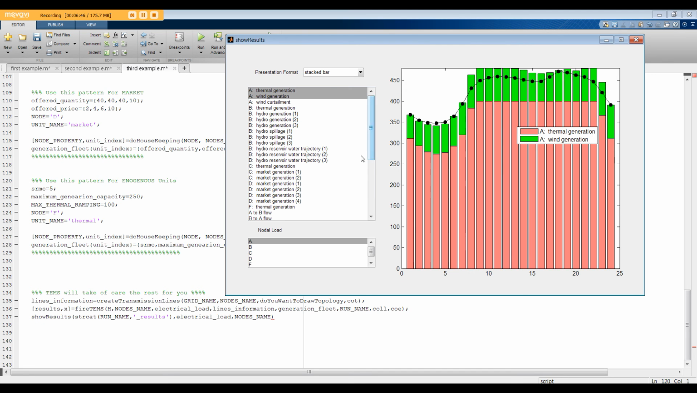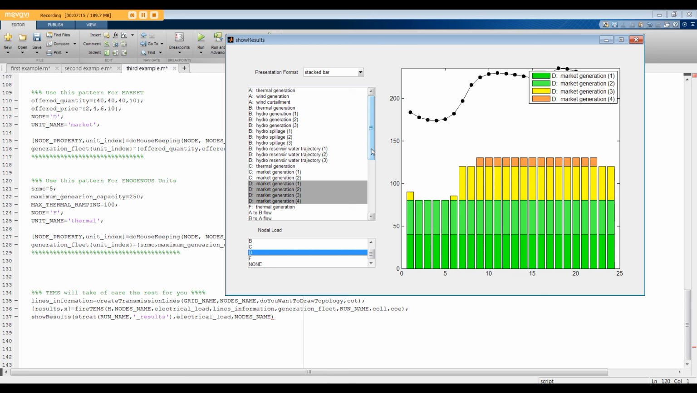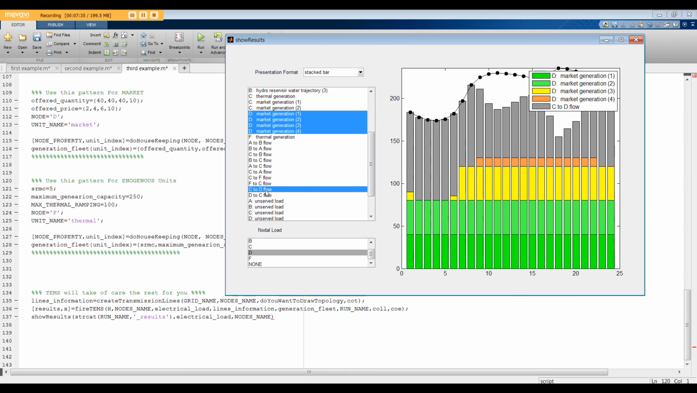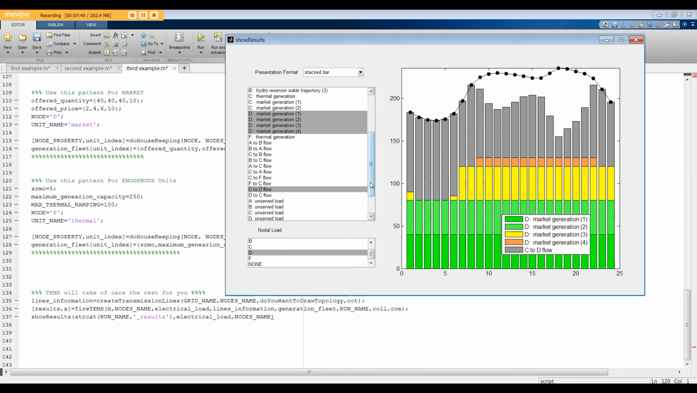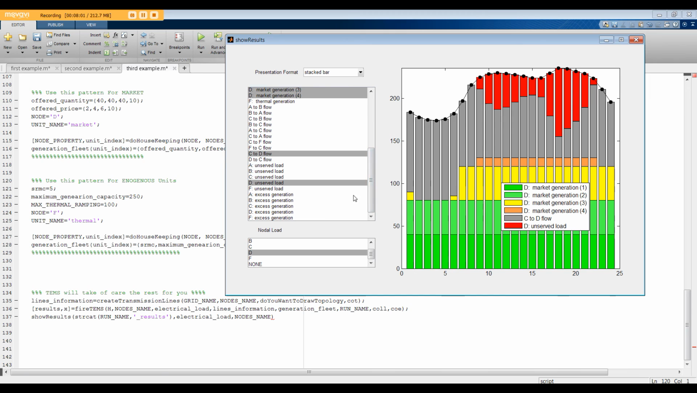Let's look at generation and load in node D. To meet the load, more power is still needed, which must be imported from other nodes. Node D is connected to C. So let's look at the power flow from C to D. Node C cannot provide more as it needs to meet its own demand. So the residual load in node D is basically unserved load.